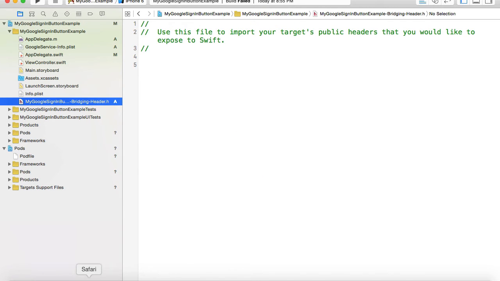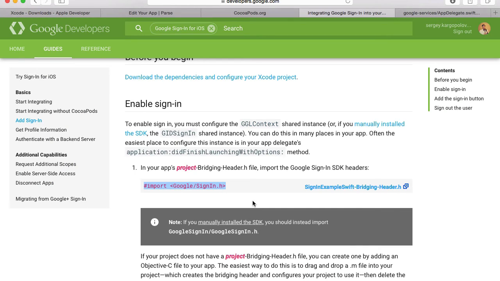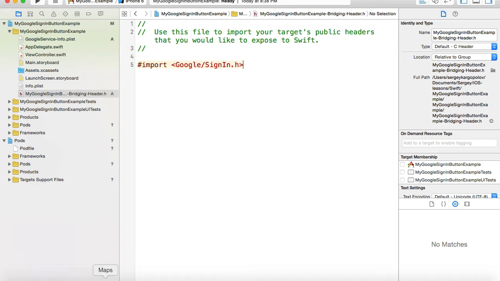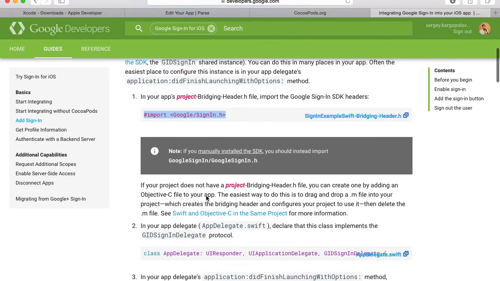And now let's go back to our installation guides. The next step that I need to do is select the first line here, import Google sign-in, copy it, and switch back to my bridging header file, paste it here, and save. Okay, let's go back.